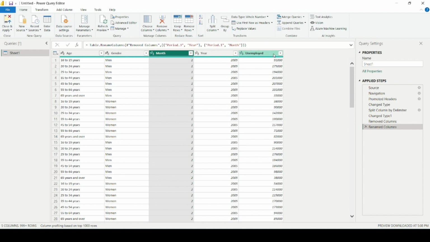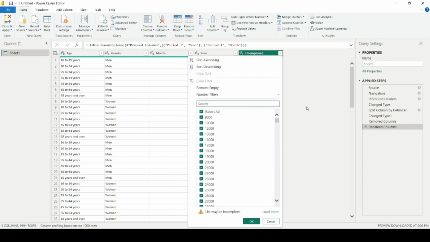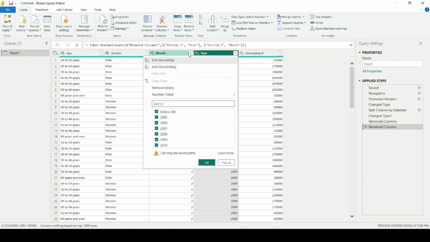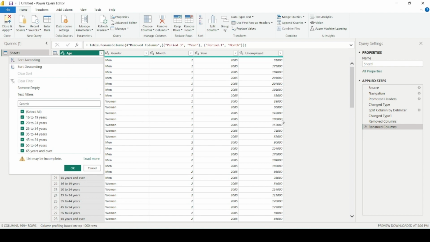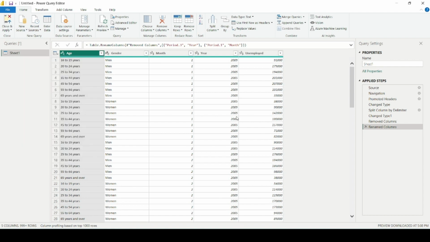And now check for blank or null values. No, there are no null or blank values. Now change this sheet name to unemployment dataset. Now we are ready to close and apply.